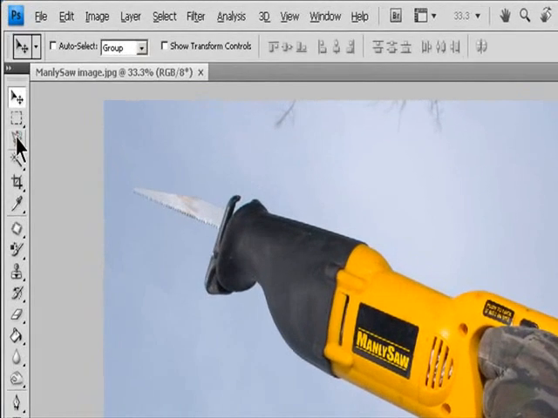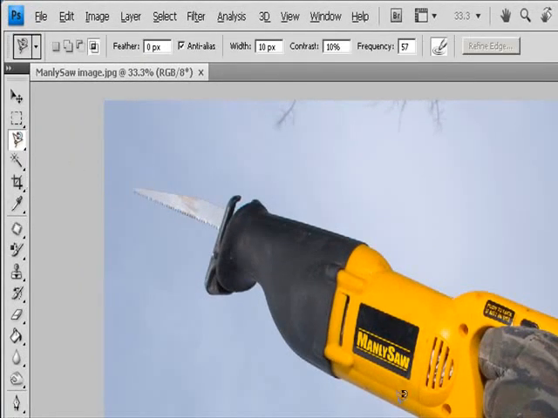1. Select the magnetic lasso tool. 2. Specify one of the selection options in the options bar. Selection options are New, Add to, Subtract from, Intersect with. 3. Optional. Set feathering and anti-aliasing in the options bar.